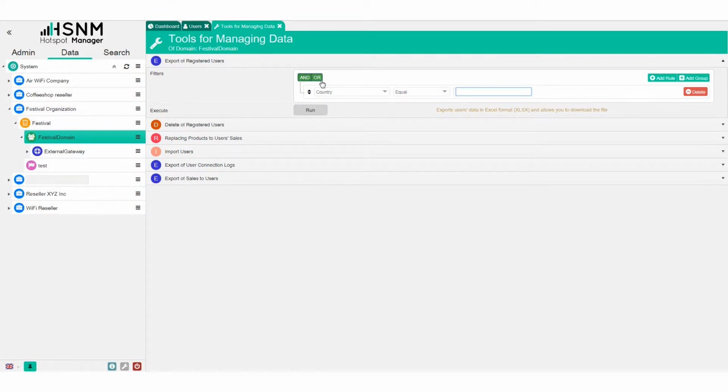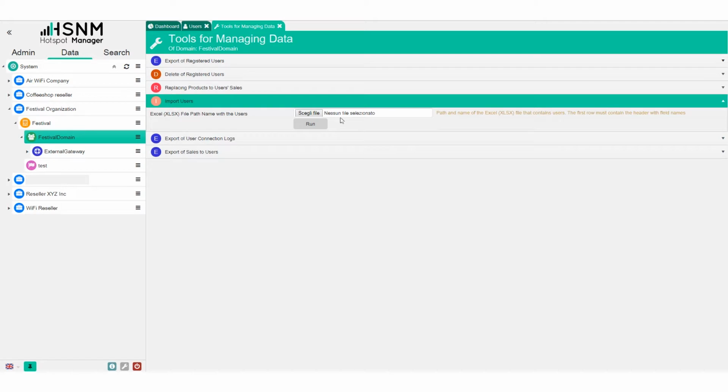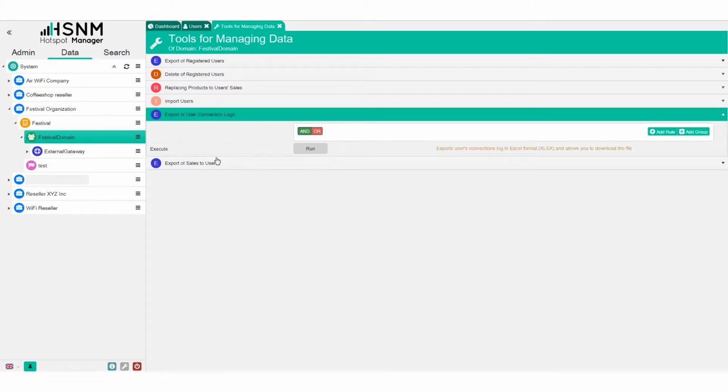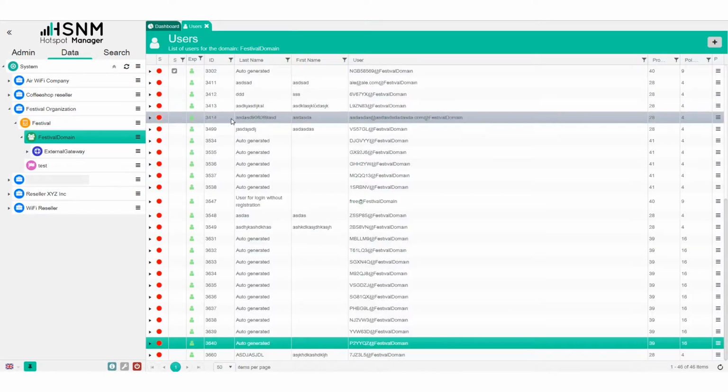We made this in order to let the user filter the data before exporting, so you will save a lot of time. Also you will save a lot of CPU. If you have millions of records, it's very useful to go straight on the point that you want to analyze. You can also delete registered users based on rules. You can import users from a previous file, previous installation. So we have these tools for managing data that are really useful for your marketing.